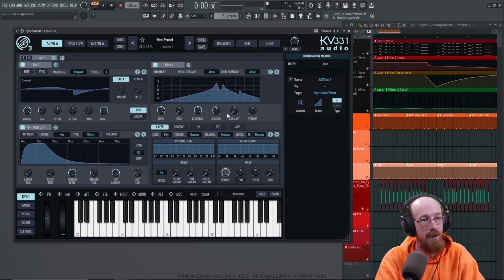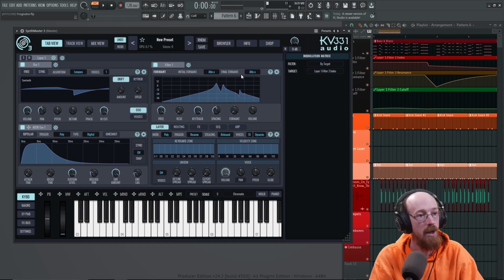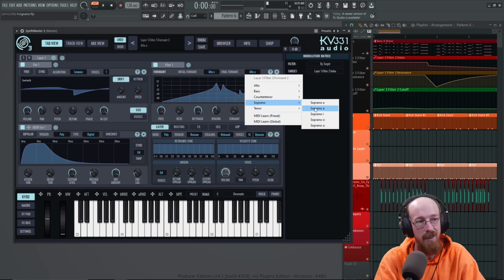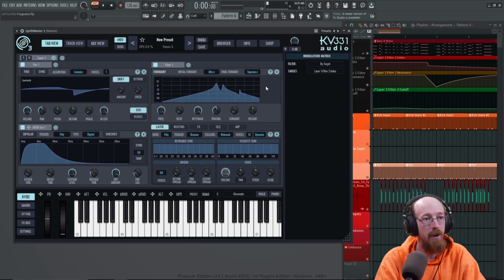And what that means is when you go from Formant to Formant, it is going to go from the starting one to the ending one. So currently they're the same, so there's no change. But if we come over here, I think I picked soprano E, but honestly, you really can't do wrong. You can pick almost anything and it'll work out. So now we can morph between two formants, and it sounds like this.